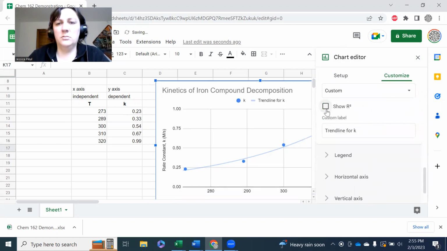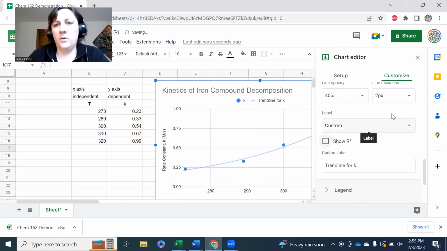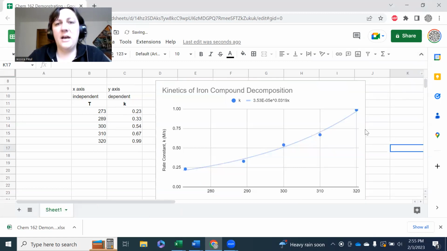Show R2. Oh, that's the R value. That's not what we want. Label, use equation. There we go. And now it's showing the equation for that line.